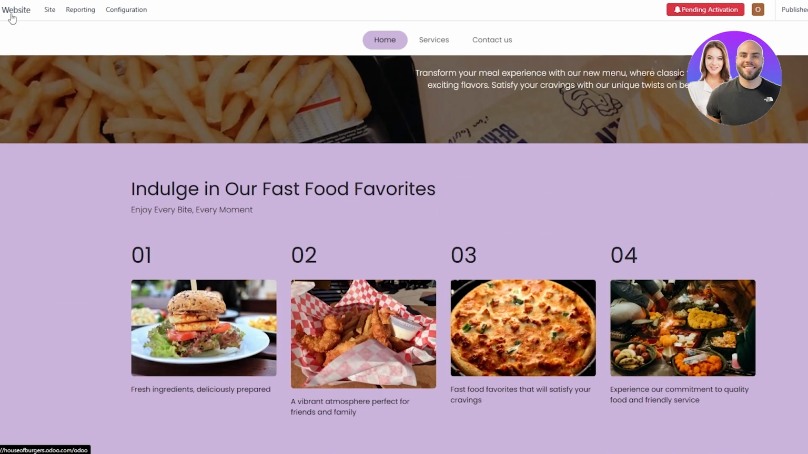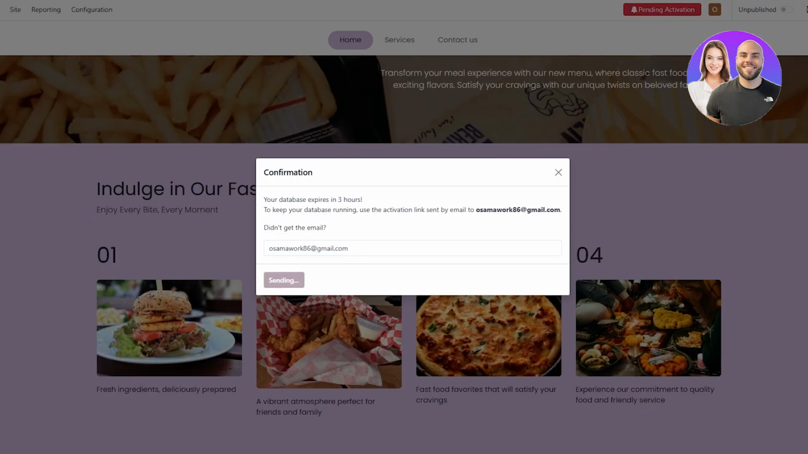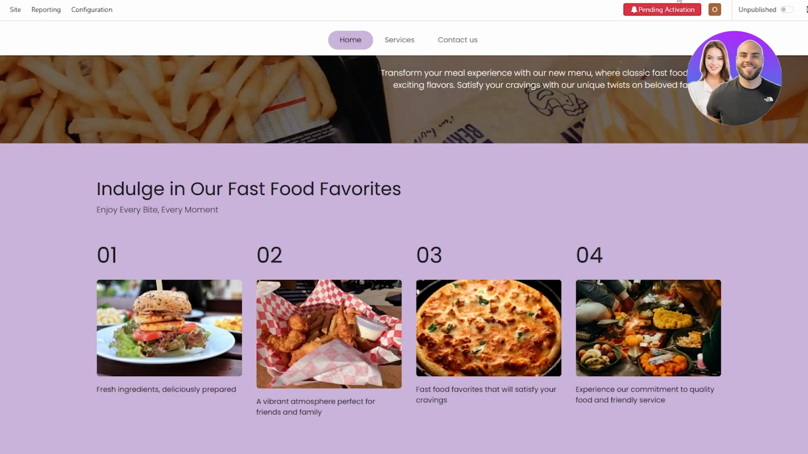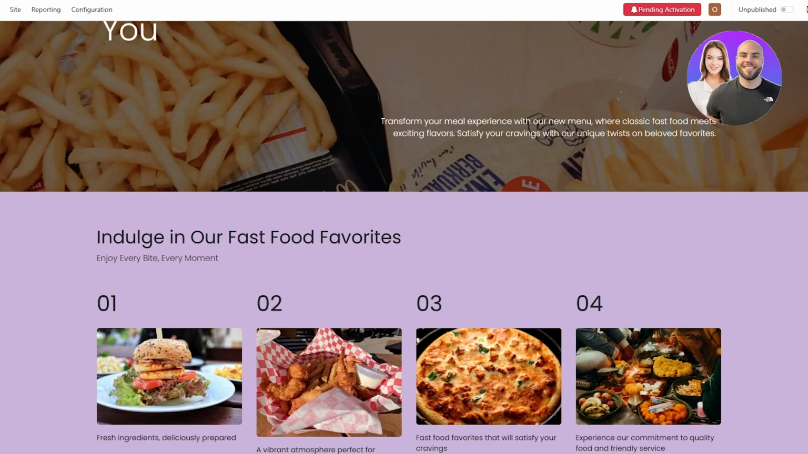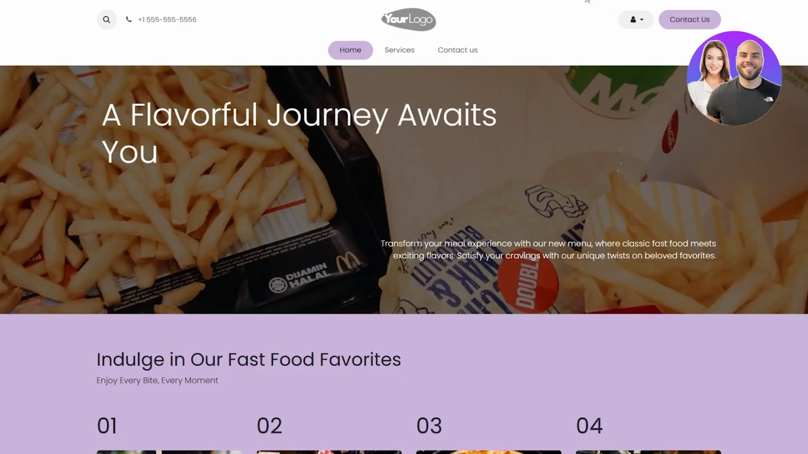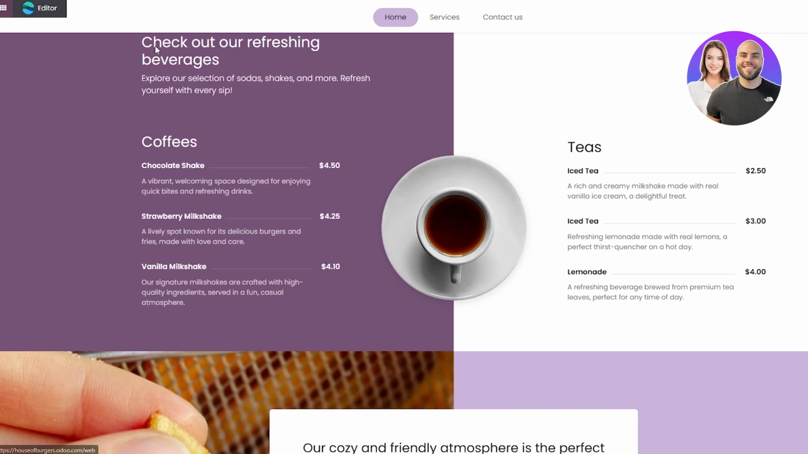So you can see right here, this is the website, site reporting, configuration. You can see right here, published or not. Activation, I thought I already did. Let me go ahead and activate my account, because you need to activate this before you do anything else. So once you have set up your website, let me just reload this page real quick. There we go. It's now activated. So now let's go ahead and click over here on the editor.